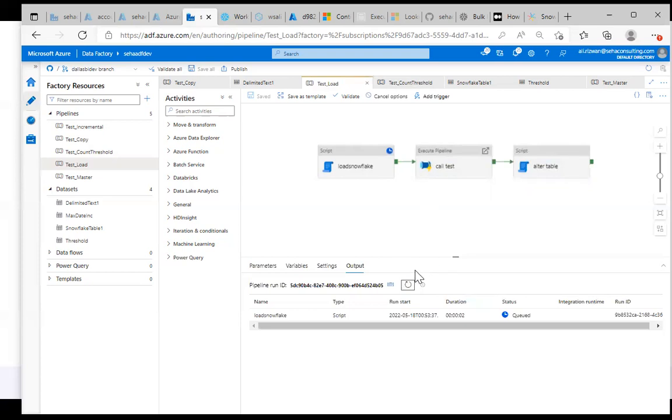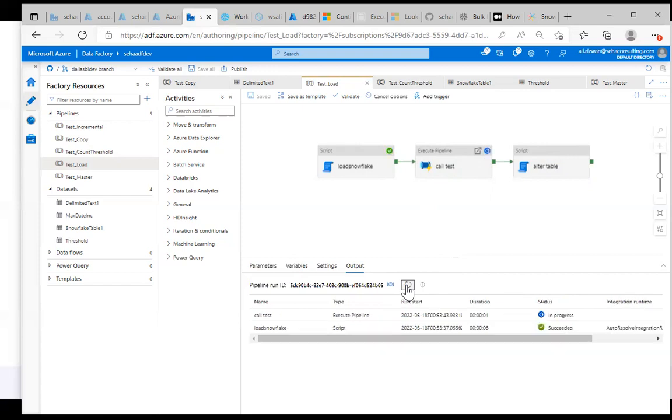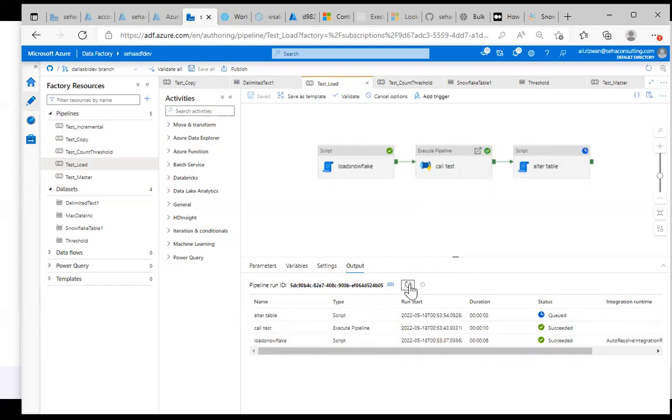This one ought to succeed. So this had created the table. It's calling the test. It's comparing the counts, and then it's going to do the alter table.